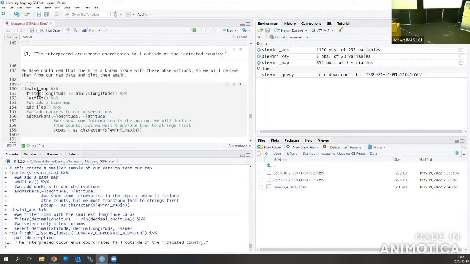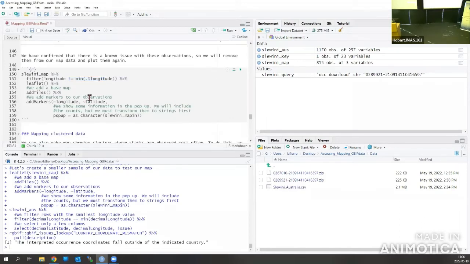We can do that by using filter. So we use this exclamation mark in here when we want to exclude things. So exclamation and equal means not equal. So the longitude column cannot be the minimum value in that column. So that's how we're going to remove it. Fairly easy. The rest is the same.